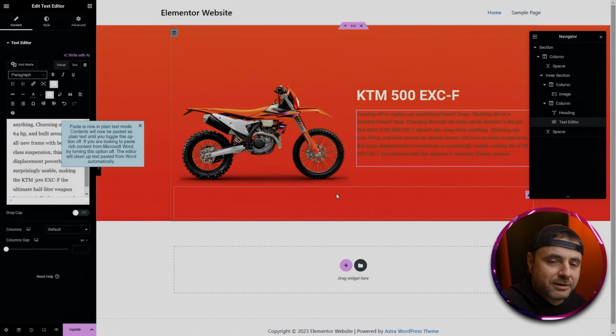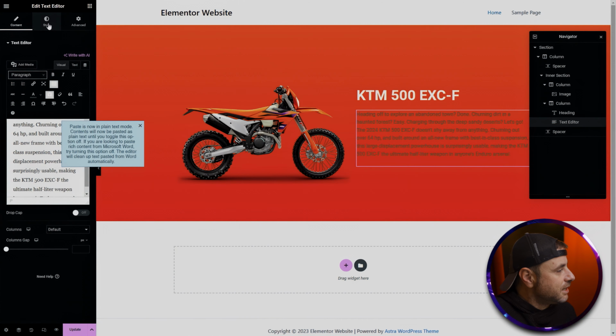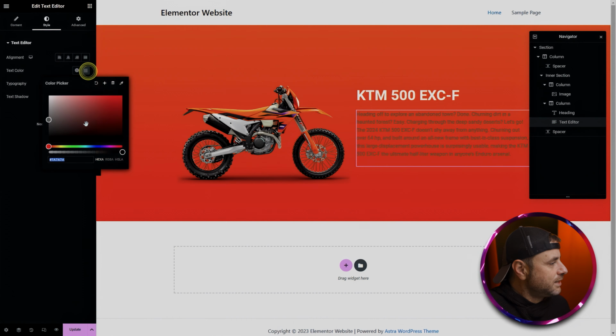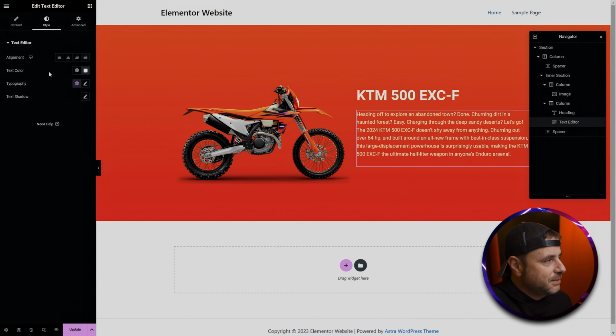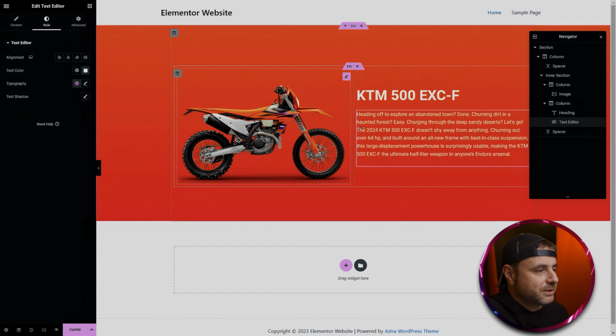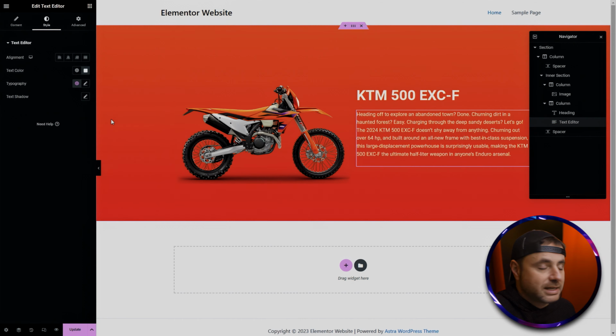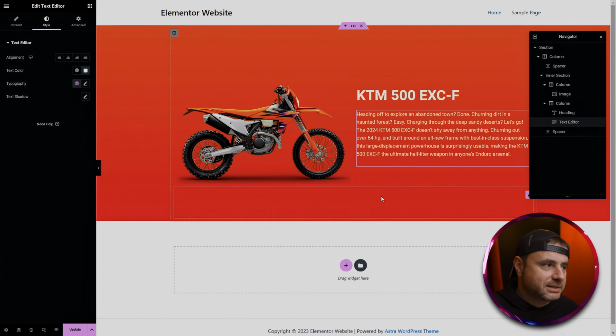Here's my text that I want for this section. I'm going to go into style, and I'm going to change the text color to white. Here you also have the options to change the alignment and the typography. I'm actually happy with the way it looks, so I'm going to keep all that as is. Okay, so now I have everything that I want for the section.